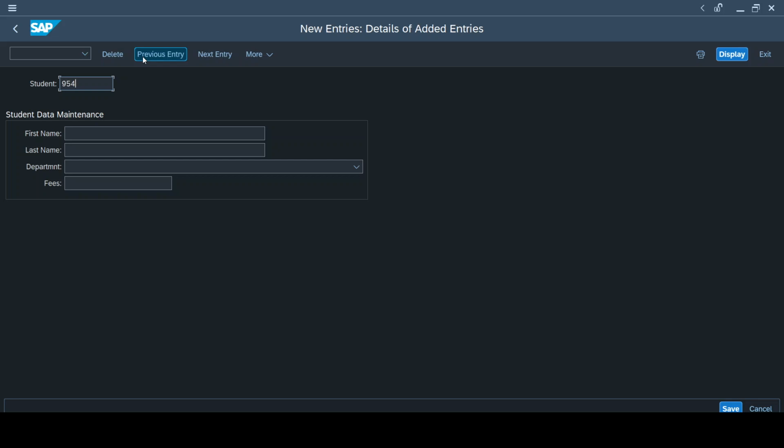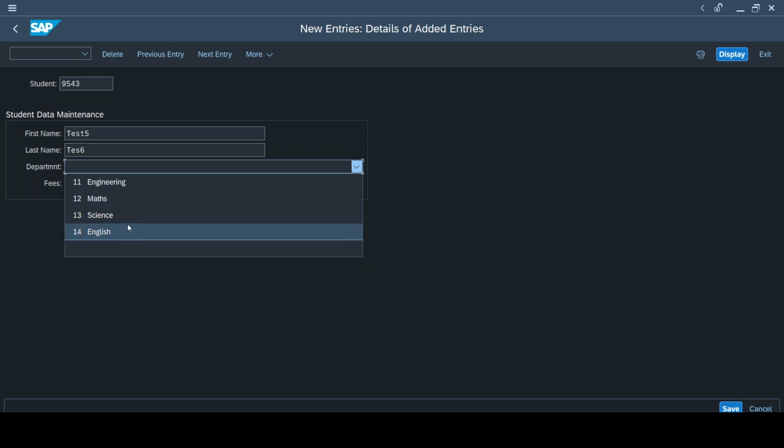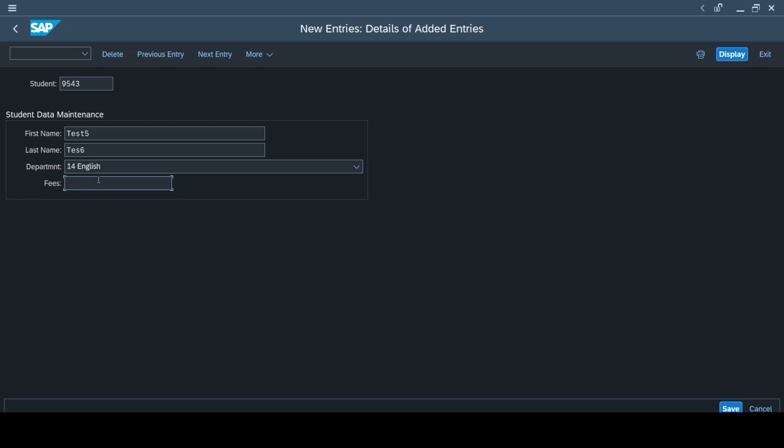I have a new screen only for maintaining my data. So here I'll give 9653. My first name is test5. My last name is test6. And department, this time I'll choose English. And fees I'll choose 1600. Okay, and I'll save it. Now the maintenance is happening in one screen. And if I get back, if I give next entry or if I give the previous entry, again, the same screen will load for me to maintain the data.